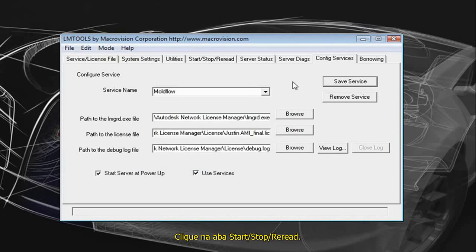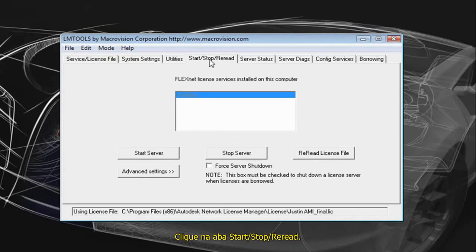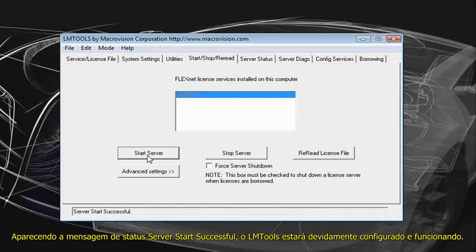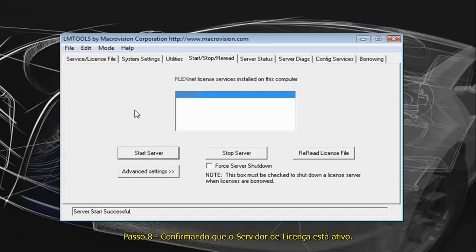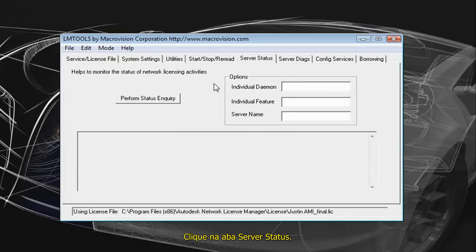Finally, we'll want to go to the Start Stop Reread tab to start the server. Click the button that says Start Server, and you should be prompted with a message below that indicates Server Start has been successful. Once we see this, we know that the service is now up and running. And to confirm this, what we'll want to do is navigate to the Server Status tab. If you note that the server start was unsuccessful, there are troubleshooting procedures that the support group and the knowledge base can provide for you.